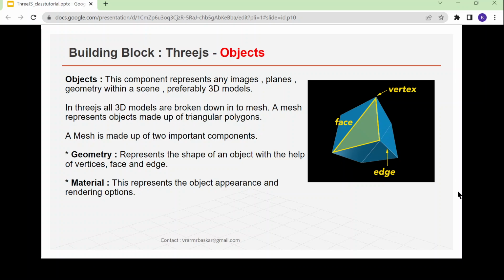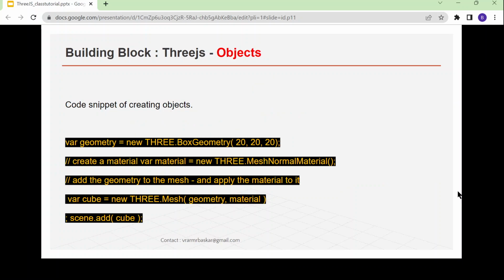So a mesh is made up of two important components, geometry and material. Geometry represents the shape of an object, and it is formed with the help of vertices, faces and edges. And material is responsible for the object's appearance, like opacity, color, right, and other rendering options are part of the material.